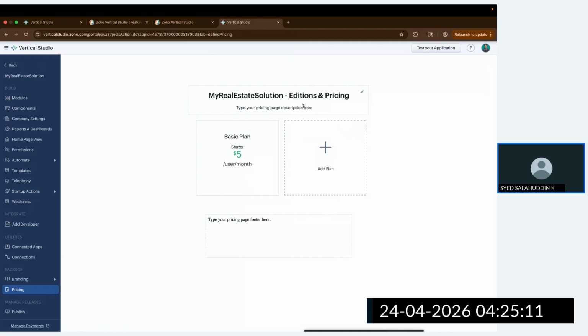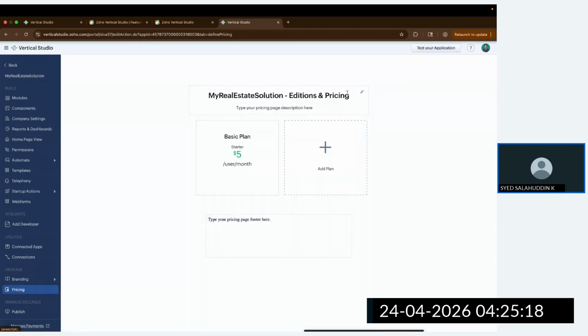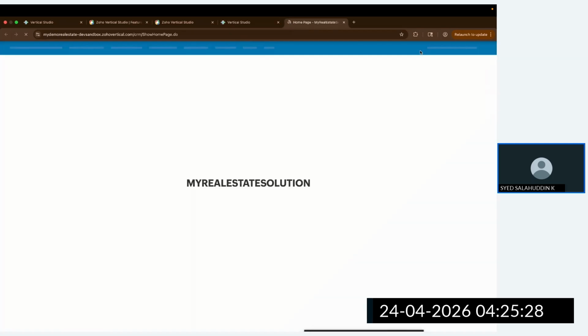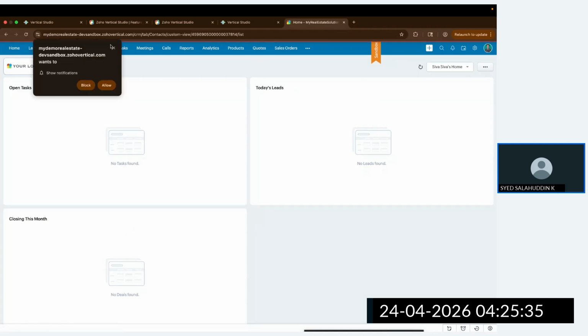Here we can also edit the description for my pricing pages. For now, I would like to leave it like this. They also allow you to test your application in a sandbox manner. Once I click on this test module, it gives me the sandbox of the application that I would be using.